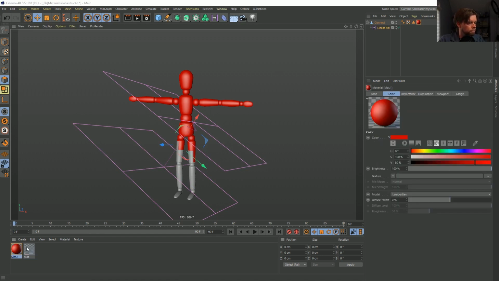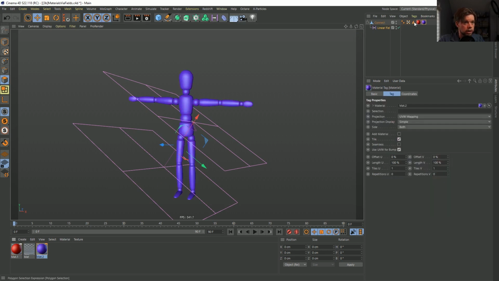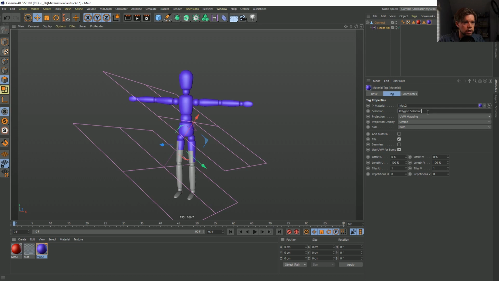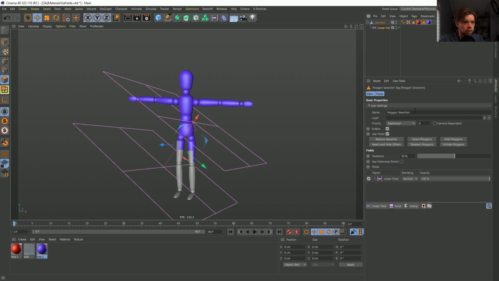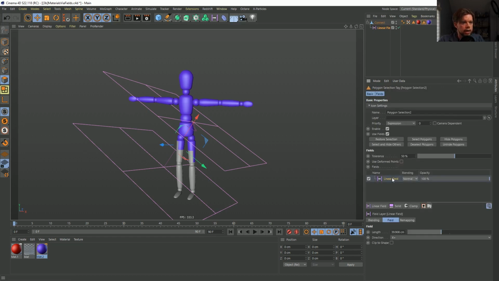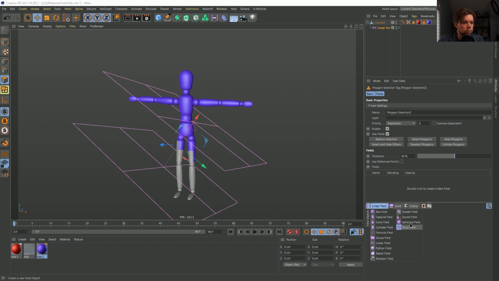So if that's this red, let's make a second one, maybe a nice purpley color. Apply that one, create a second selection tag. I'll limit this to the second one. Actually, we should name it differently. So we'll keep it simple, polygon selection two. That will link to polygon selection two. And polygon selection two will not use a linear field. It will use a spherical field.